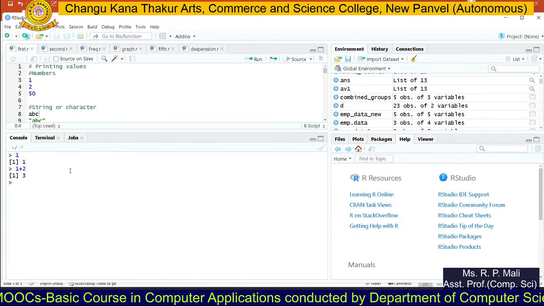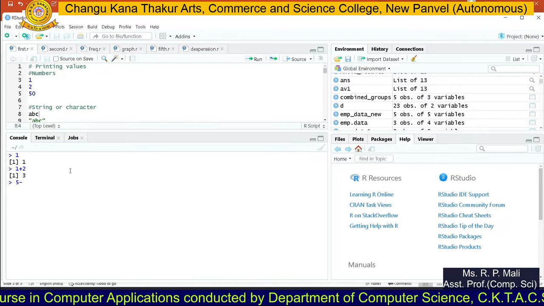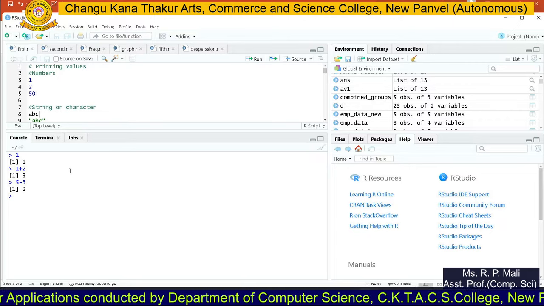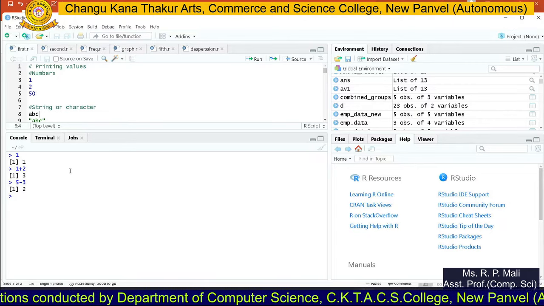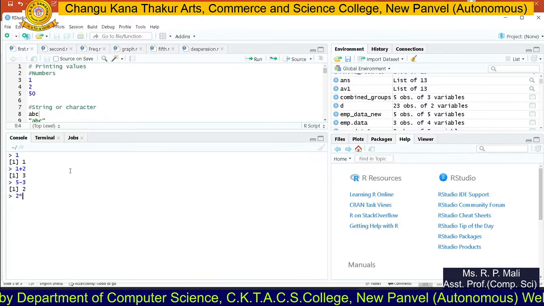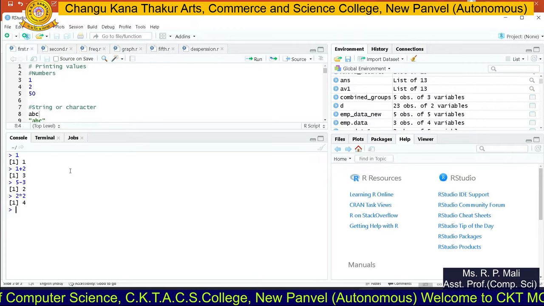Now if you want to find the subtraction, for example 5 minus 3, what will be the expected output? 2. So it will show you the output. If you want to multiply two numbers, for example 2 into 2, the expected output is what? 4. So you'll get your output on the next line.